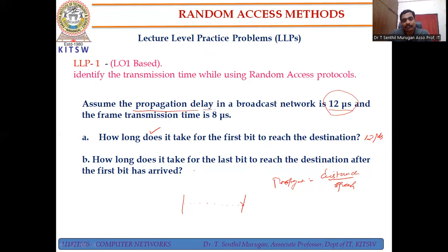So how long does it take for the last bit? The last bit means the entire frame, so the frame transmission time of 8 microseconds is also included. So 12 microseconds for propagation, and the frame transmission time is 8 microseconds. What is the answer here? 12 plus 8, so 20 microseconds. That means after the initial propagation time, the last bit will reach the destination at the 20th microsecond.